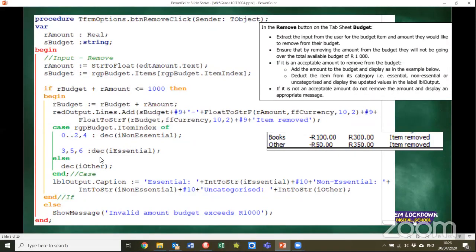So these here are to then subtract. I was spending, or I had bought 3 non-essential items. Now I'm removing it from my budget. So I'm putting the money back in and I'm buying 1 less non-essential item.